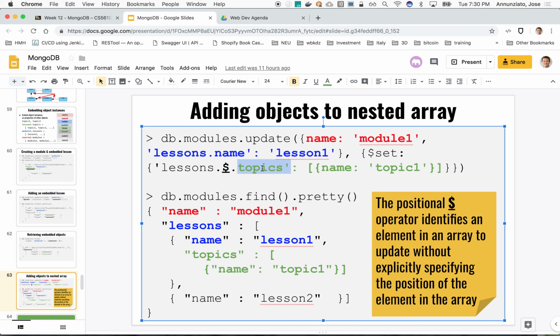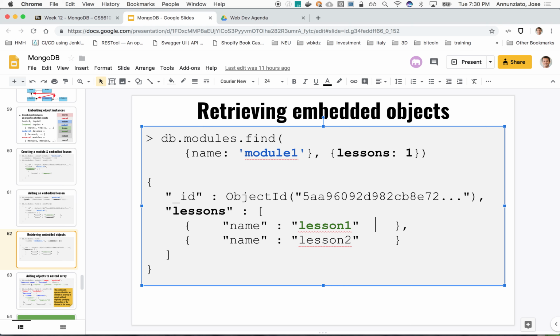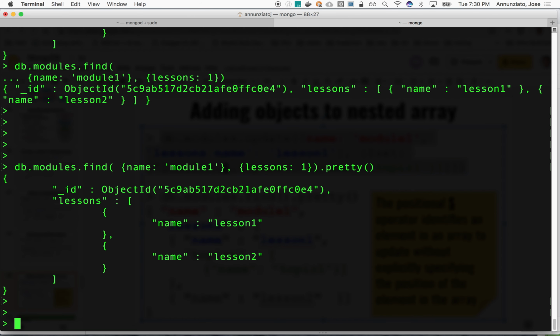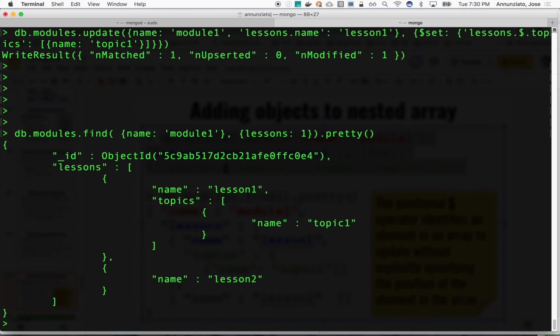So in there's a topics. Now note that lessons doesn't have a topics. I am adding a brand new field called topics that contains an array of an embedded object of topics. Let's try it. Let's insert that, and let's do a find. And notice that now the lesson 1 has a new field called topics with an array of an embedded object of topics, one single topic, name, topic 1. Make sense? Again, I'm trying to build the object from the outside in.